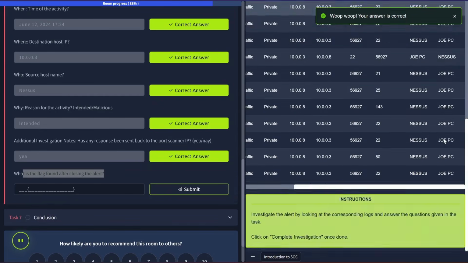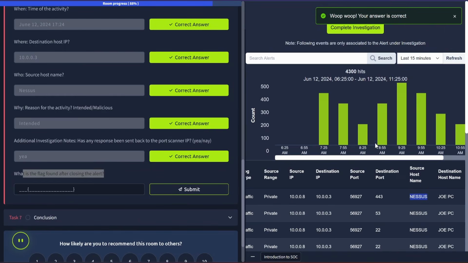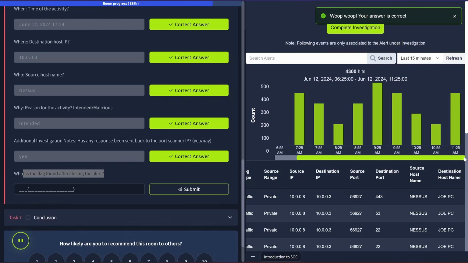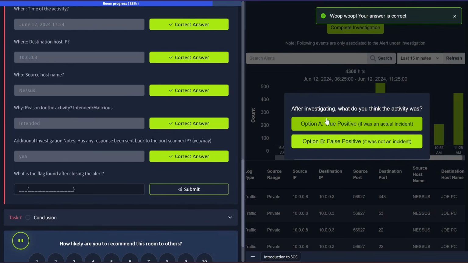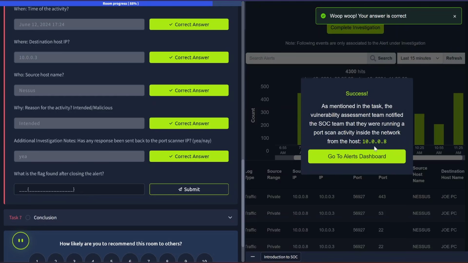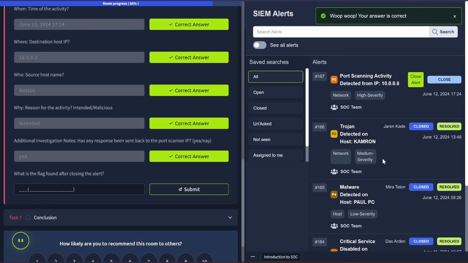So now that we've looked at the alert, we should close it. Is there a place to close this? Oh yeah, right up there. Complete investigation. So after looking at the investigation, what was the activity? Was it an actual incident, which is called a true positive, or was it a false positive? So it wasn't an actual problem. It just triggered an alert. And so the answer is B, and then it kind of explains why. And so then we can go back to our dashboard and now we can close the alert.